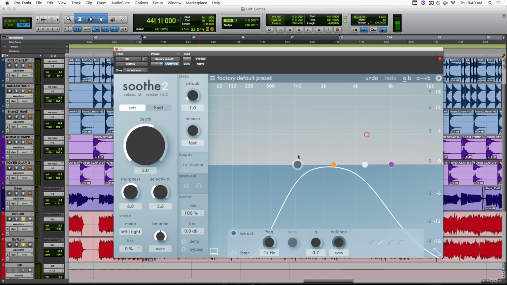For instance, on the guitars, I really don't need it to look at anything below 1K, and you have a few different slope options here, so you can really focus in. You know, if you just wanted it to look between 1 and 2K or whatever, you could do that. Here, let me show you that real quick.